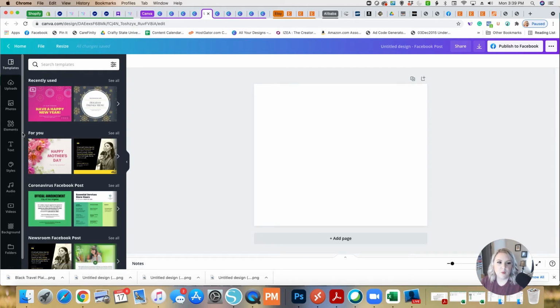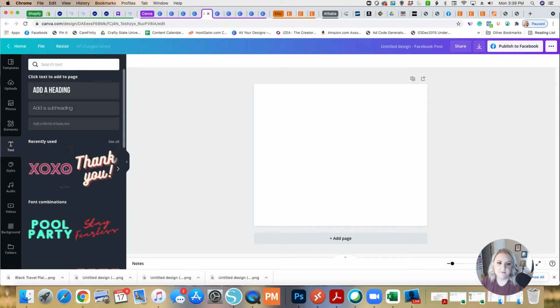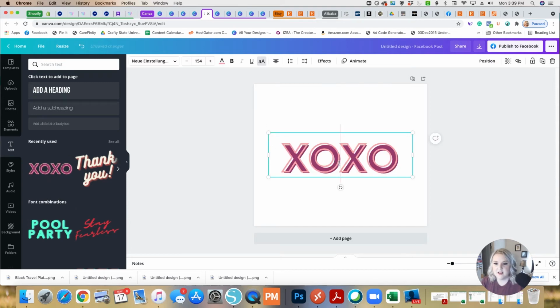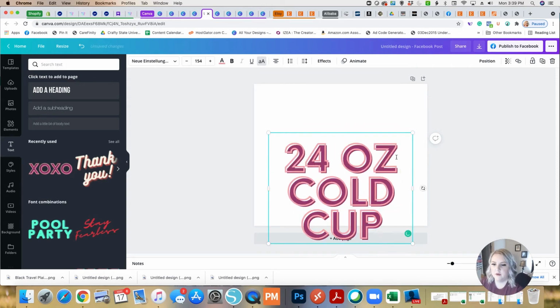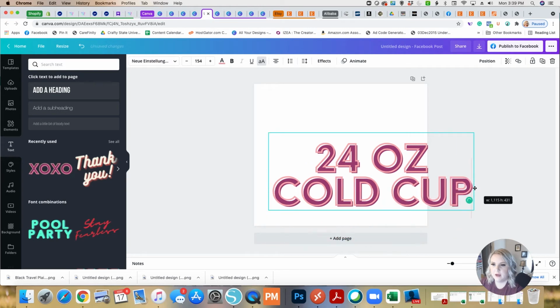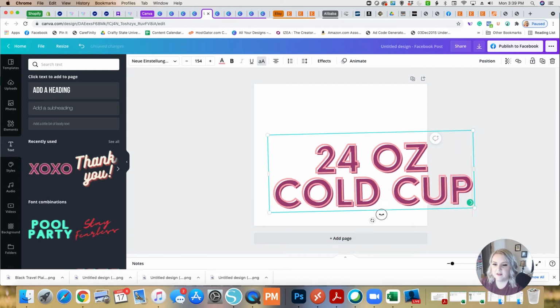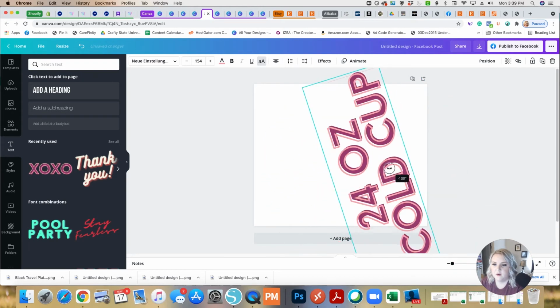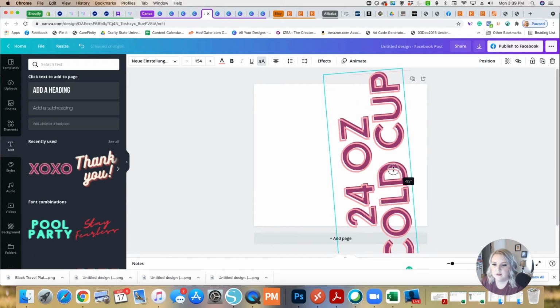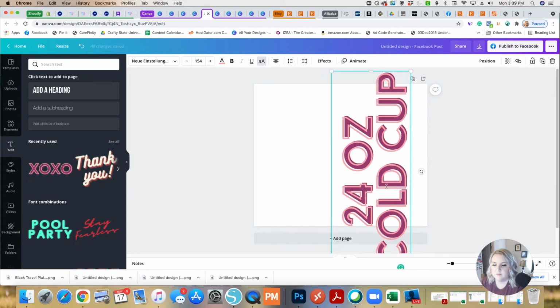Okay, so first up, we are going to add our text. I'm going to grab this one because it looks the closest to what I'm wanting. It has that fill in the back and then the outline for the text. And then we're going to say this is a 24-ounce cold cup. Okay, and then I'm going to rotate this so it's on its side. And then I'm going to shrink it down.